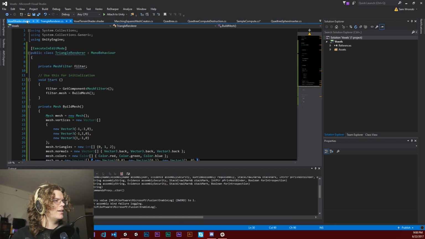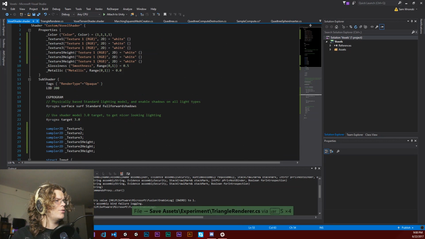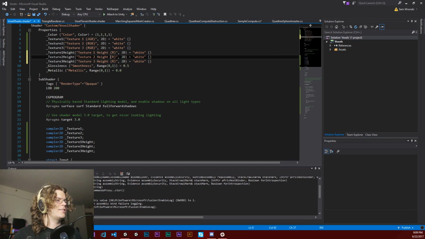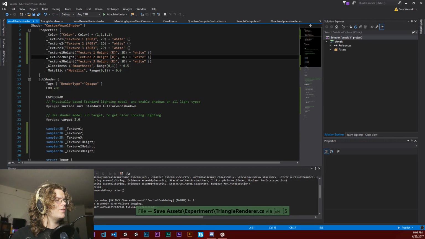So what do we want? Good question. Texture 3s. There we go. Let's just tack on height, and we're only going to sample red. Like that. There we go. So all of those should work now.